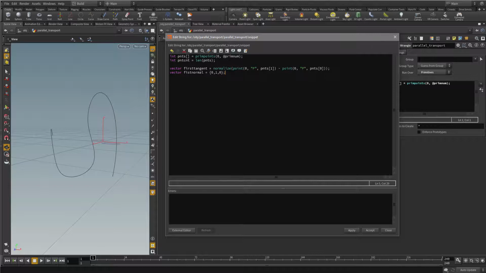But this first normal here is not orthogonal to our tangent, because our tangent lies somewhere in space and we are just using global y up as a first normal. So we have to make it orthogonal before we start. So let's do that. Create another vector, vector helper. And let's do a cross product between first normal and first tangent. This will give us a helper vector. And then we do a second cross product and write the result to first normal. It will be the cross product of first tangent and this helper vector.